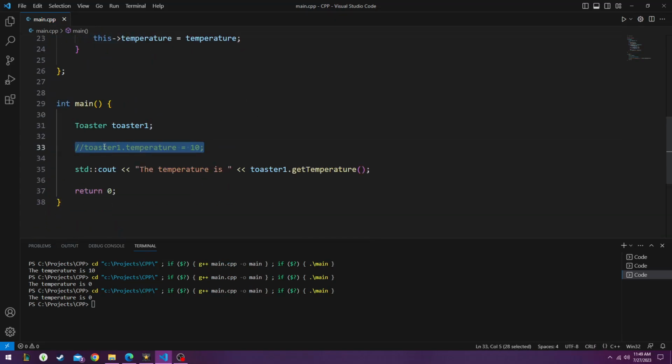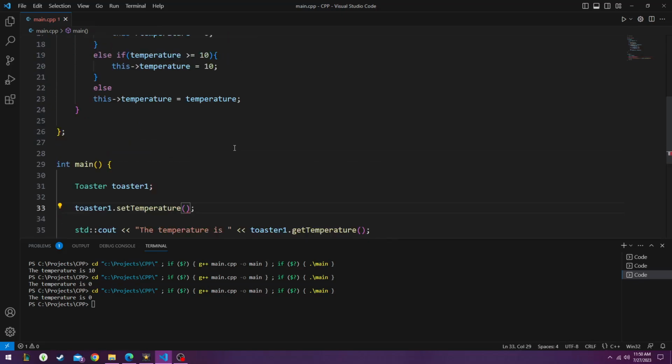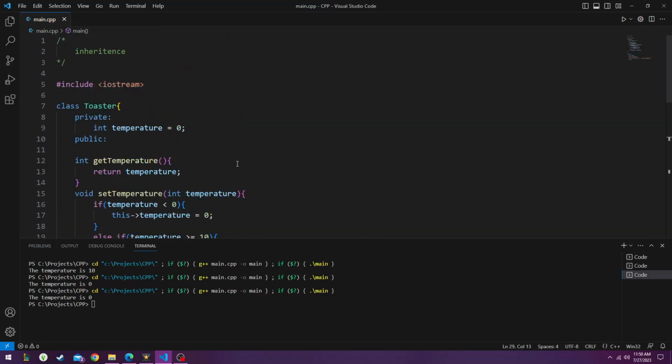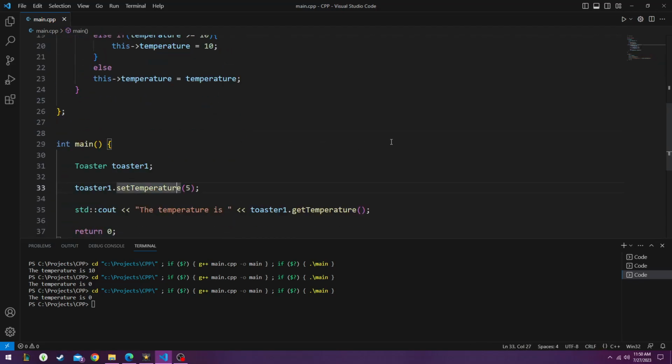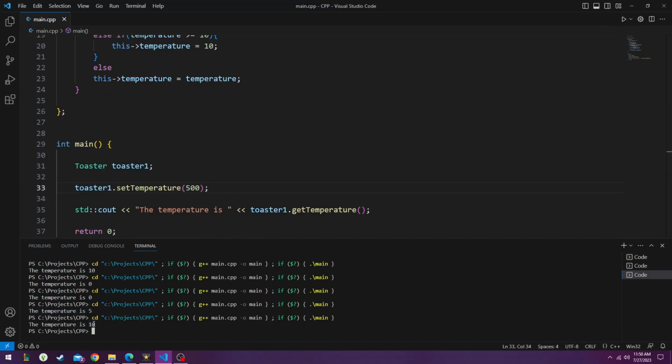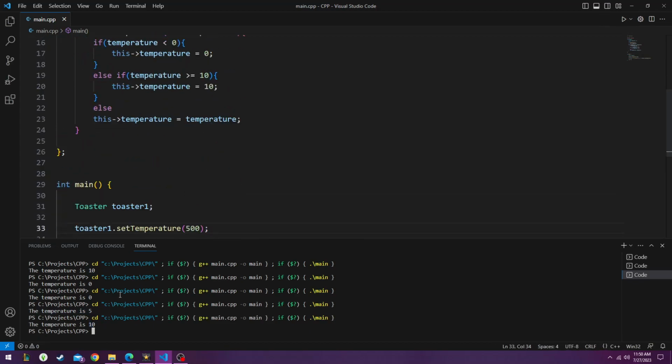So down here, we do toaster1.setTemp. So we can put in a number here to set the temperature. We'll do 5, and if we hit play, you know it goes from 0 to 5 because we just set it to 5. If we set it to 500, then it maxes out at 10 because the toaster doesn't go that high. The maximum is 10.